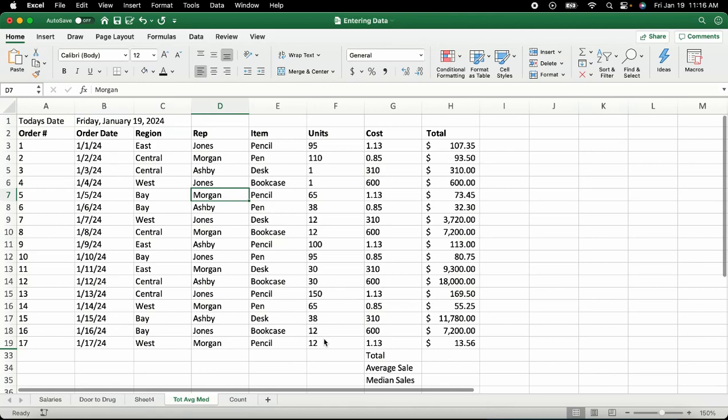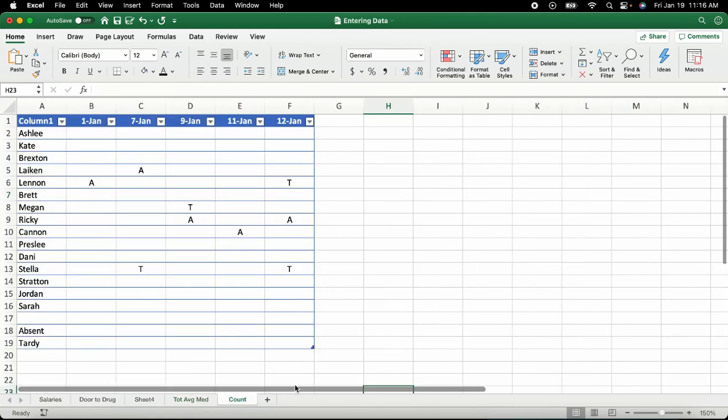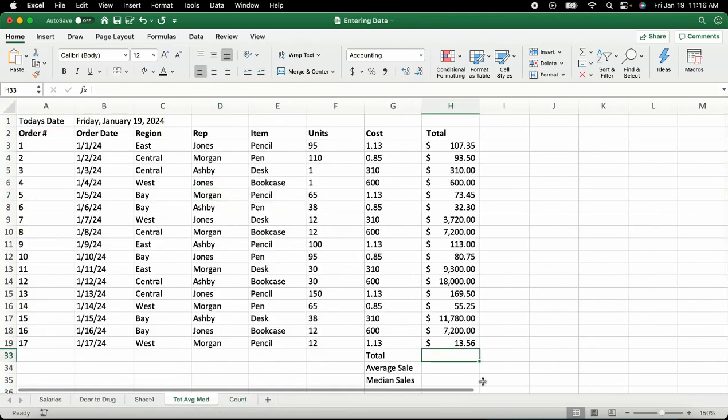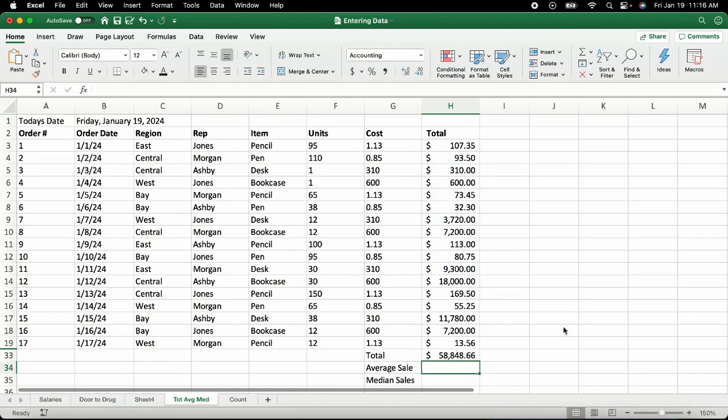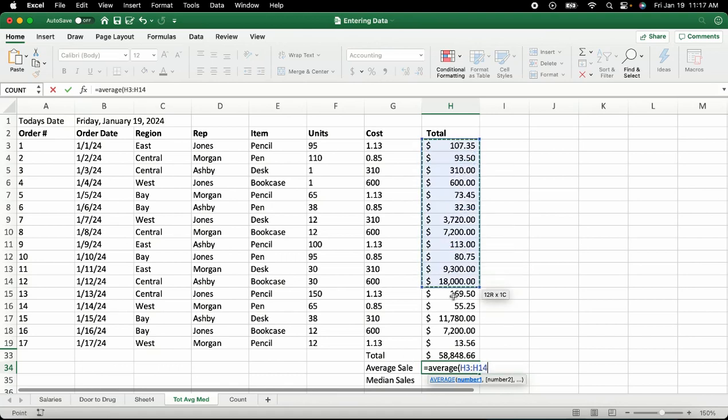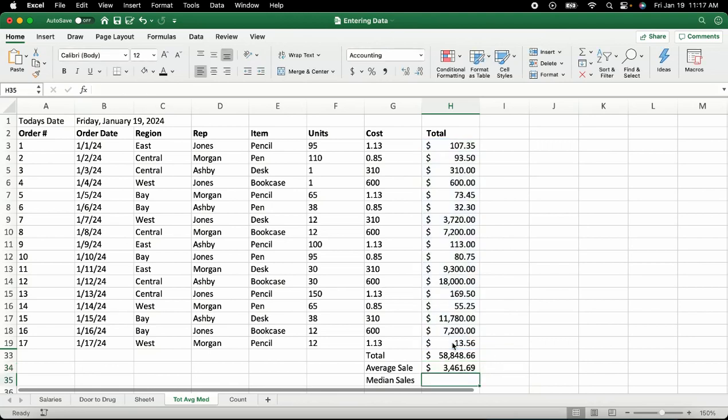My next most used formula, sorry about that, is definitely total. So it's an easy formula, it's just equal sum. And then I'm going to highlight the cells that I would like the total, close the parenthesis, and hit enter on the keyboard. So the next formula I like is average, because I would like to know the average sales. So equal average, open parenthesis, highlight the cells, close the parenthesis, and hit enter on the keyboard.